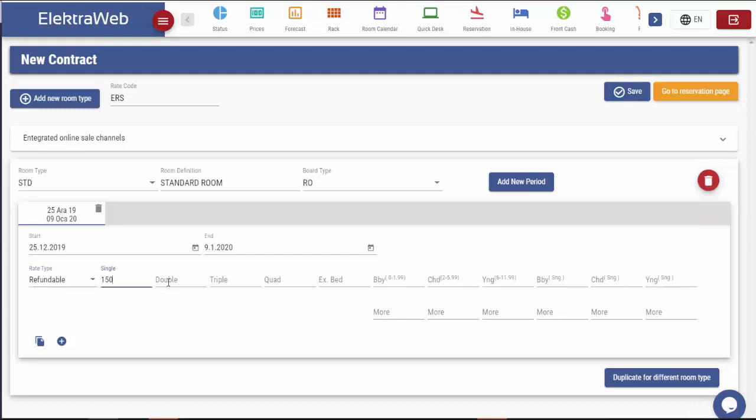After this entry, double, triple, and quadruple room prices will automatically come based on the previously defined room coefficients. Of course, I can also manually change these, like this, for example. From here, I can define the price that will be valid for an extra person. For example, for every next person, I want to charge 70 Turkish lira.